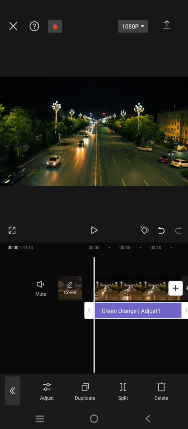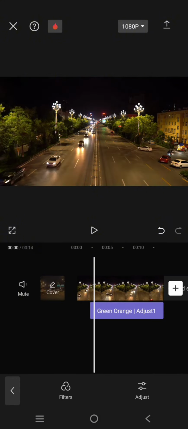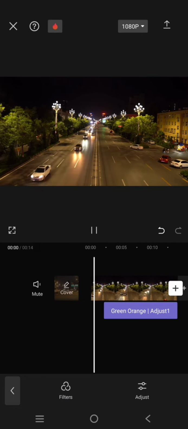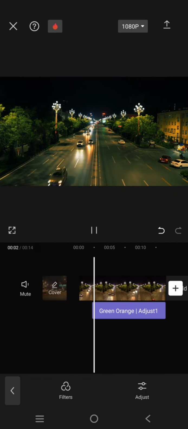So this will be the result. Let's compare the before. So this is the before and here is the after coloring.